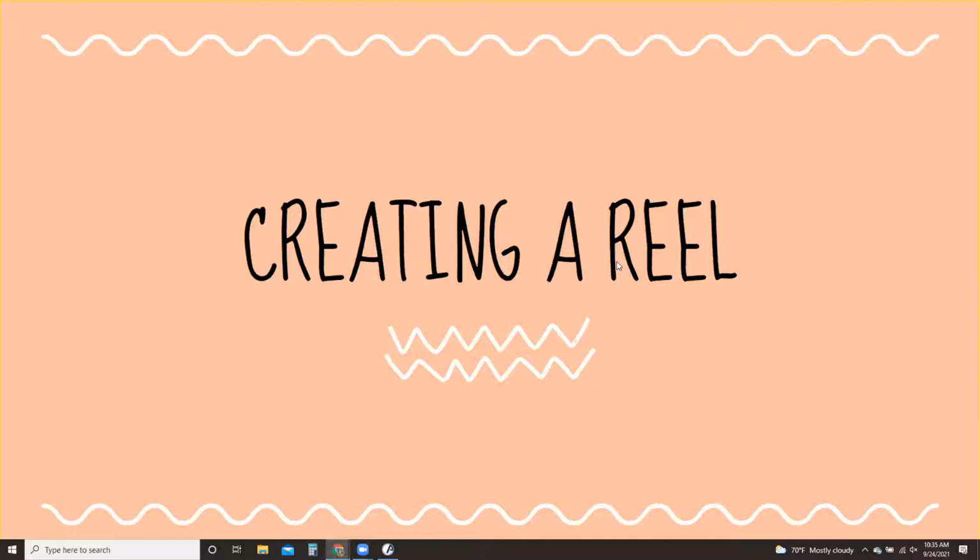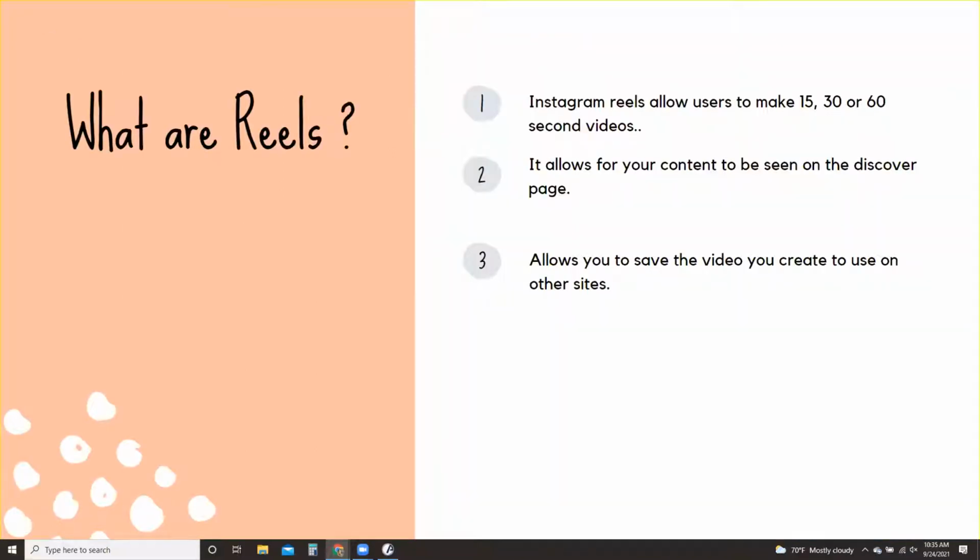What are reels? So Instagram reels allow users to create short clips, 15 seconds, 30 seconds, or 60 seconds. So basically up to a minute. You can add music to it. You can add sound effects, Gifs, a bunch of variety of things, and we'll get more into that in just a few. So it also allows your content to be seen on the Discover page.